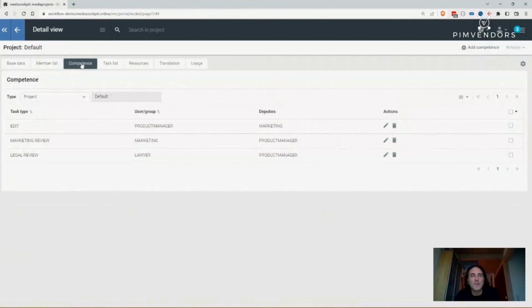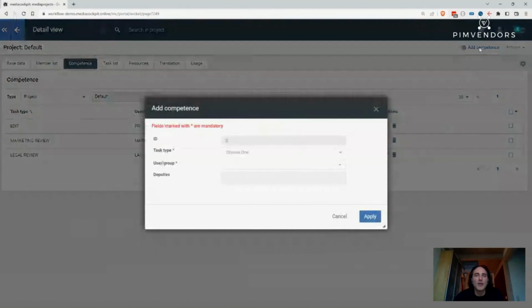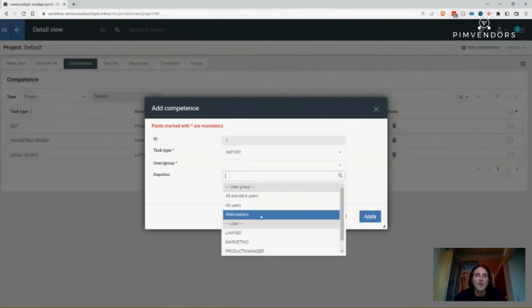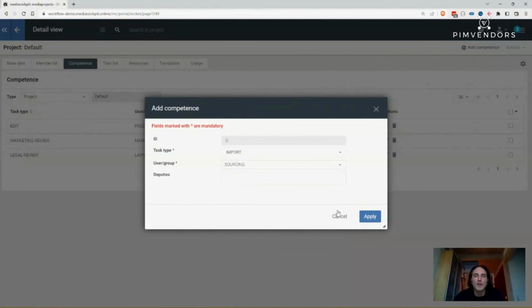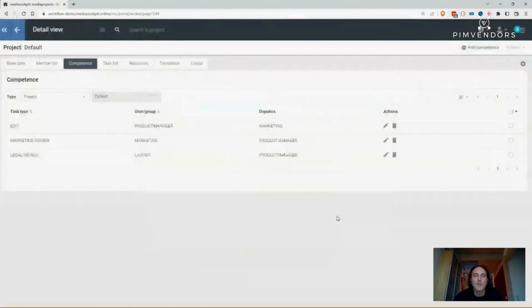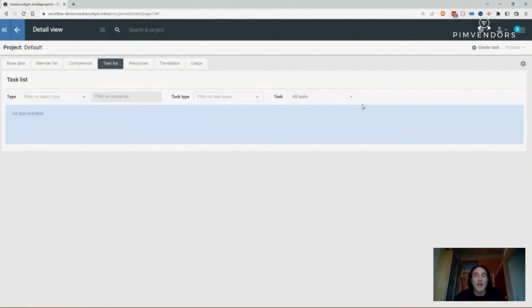And as I mentioned, these people have competencies within the project. What that means is when certain tasks arise, they're going to be the default person that's assigned to this task. Based on these different task types, I can create different kinds of tasks. I could say here that a certain person, for example, sourcing, is responsible for those kind of tasks. On the other hand, I can also just create ad hoc tasks.